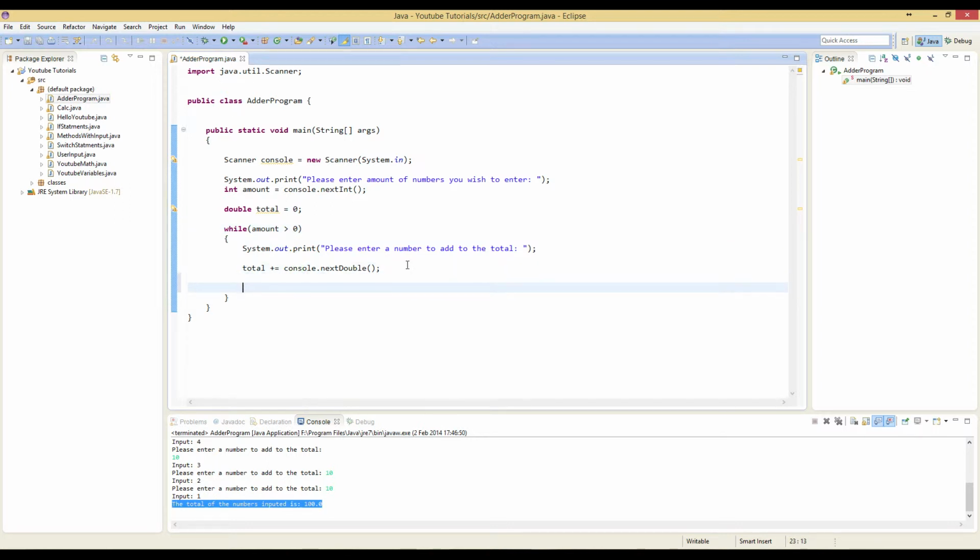Then after we've done this, we've added to the total. We don't want this to run indefinitely. At the moment it will, because we're not actually making this amount go down at all. It's going to stay at whatever the user inputs, so it's always going to be more than 0, so it's never going to stop.